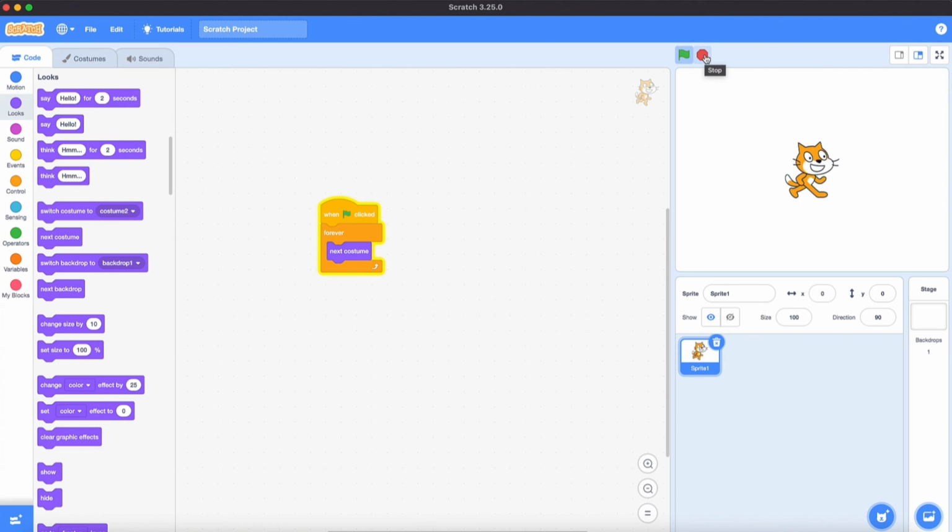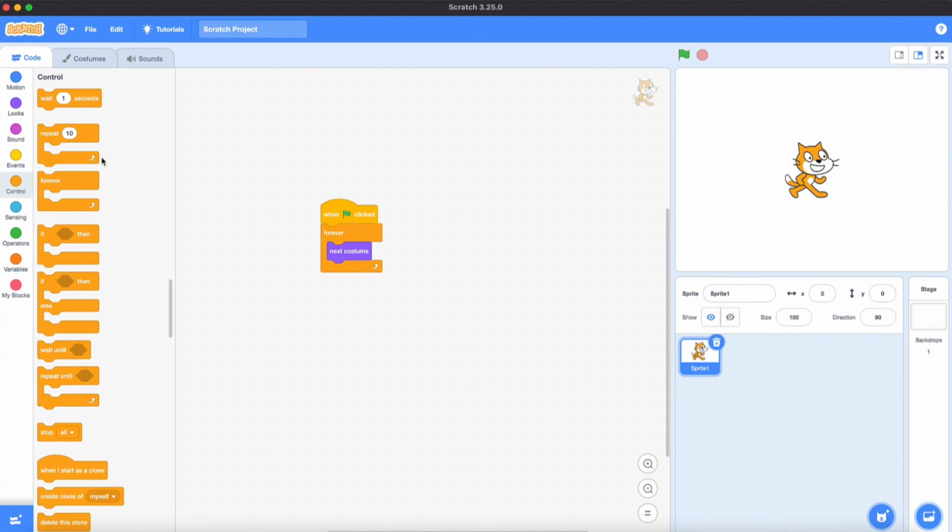Instead of looking so fast, we can bring a wait block from the Control section. And we should put the wait block in the forever loop. Instead of wait 1 second, we should put 0.3. Now when we push the green flag, you see that the cat walks normally. So that's how you can animate a sprite in Scratch.